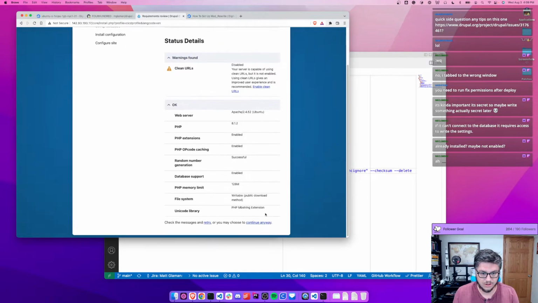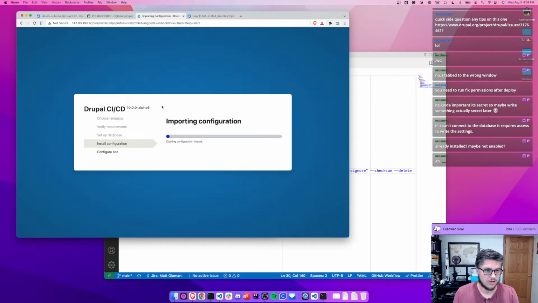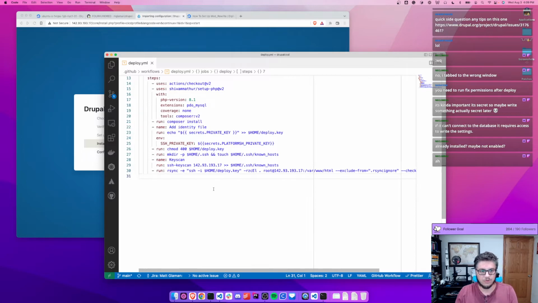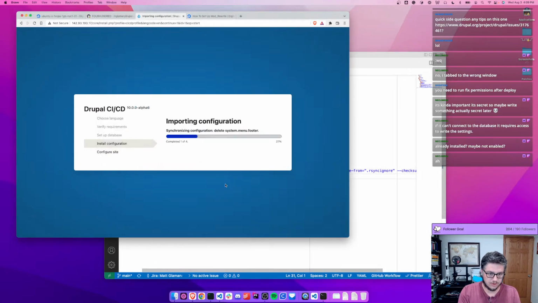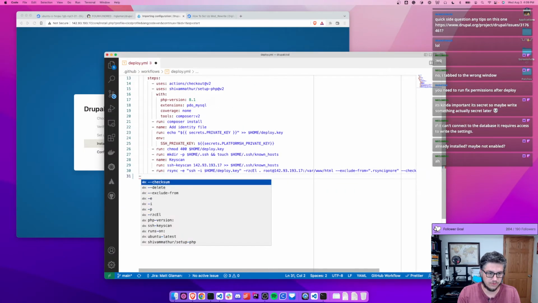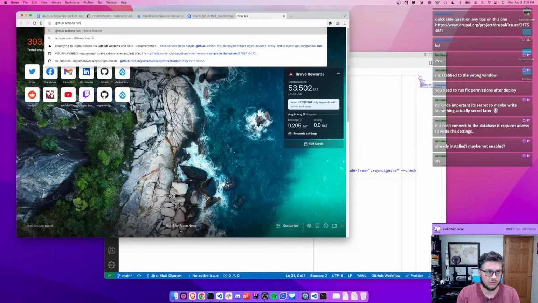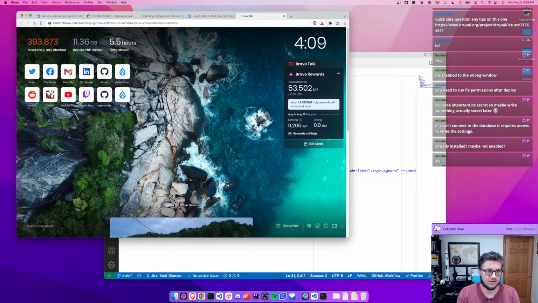Whatever. We're going to continue anyways. Okay, so now it's going to input our configuration, which means that we can test doing a deployment, or rather updating our deployment hook to actually do things. So after we deploy the code, that's where we want to do a GitHub Actions run remote SSH command.